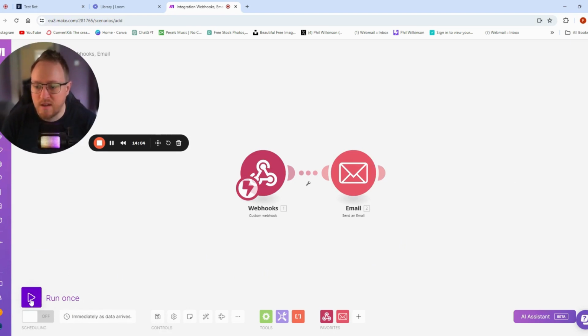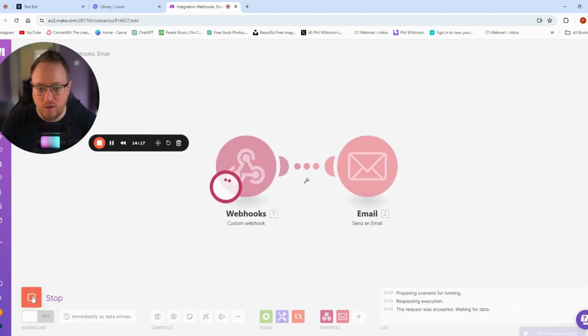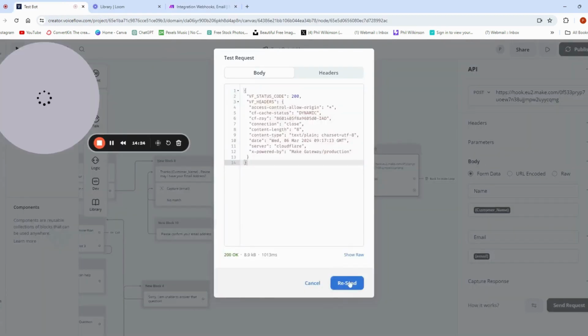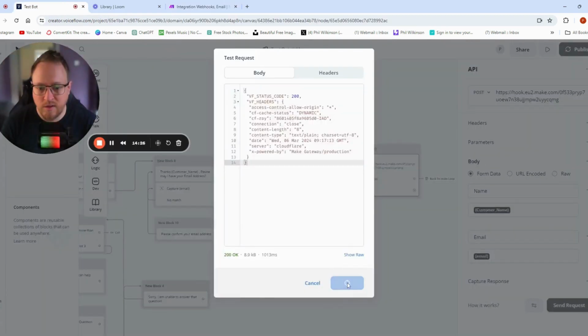Okay, and as you can see down in this bottom left-hand corner, we've got run once. So this is what we're generally going to use for testing purposes. And then once we know it's happily running away, we will then turn it on to schedule. So let's run that and see if it works. We're going to have to head back over to the bot to actually send some data. So let's click on resend there.